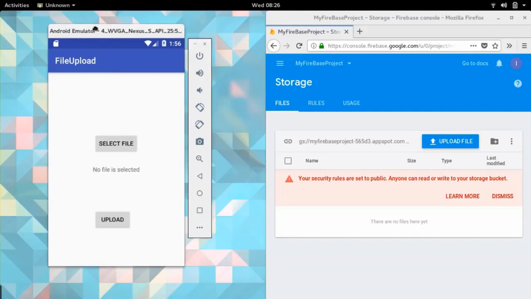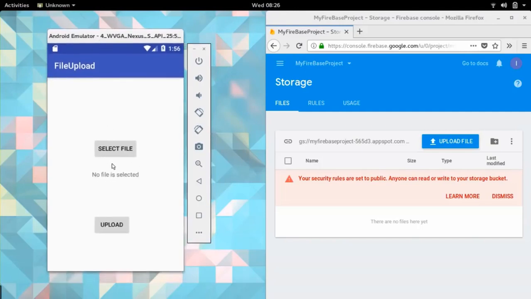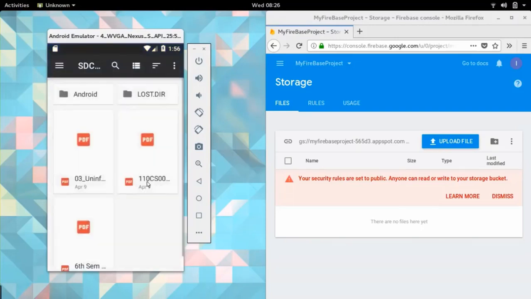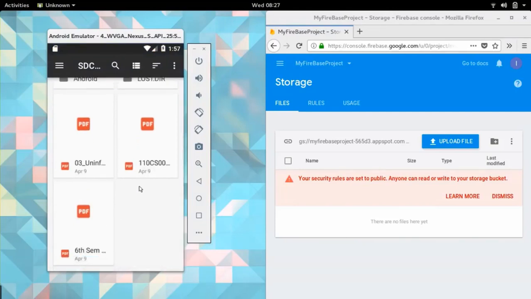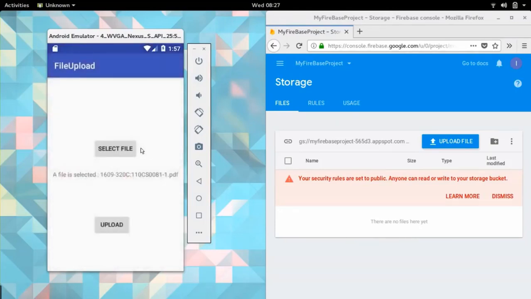So this is our final application. It contains two buttons, one is for choosing a file and the other is for uploading the file. Let us click on the select file button, and here is our file manager. Let us choose a file, and this is the acknowledgement for our file chosen. Now let us click on the upload button.